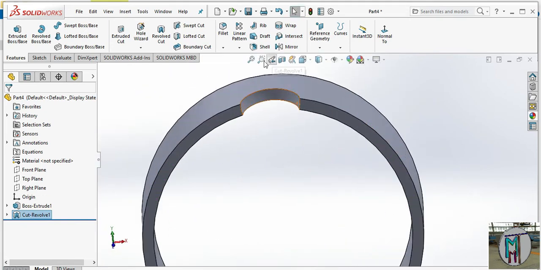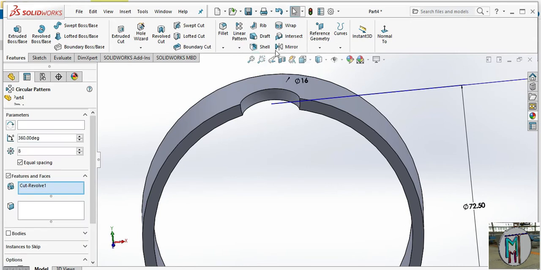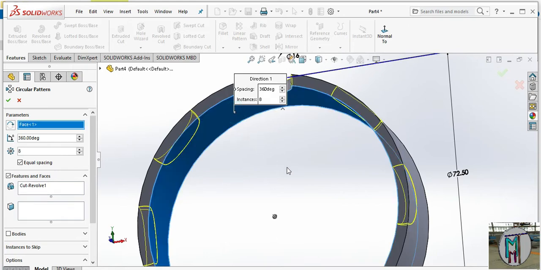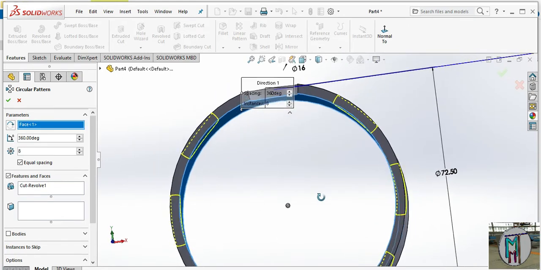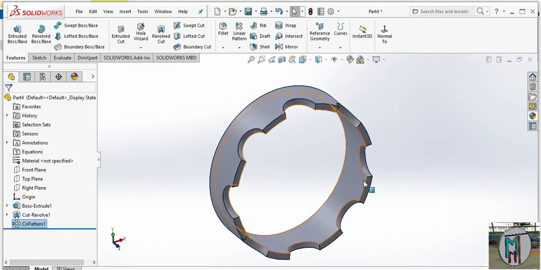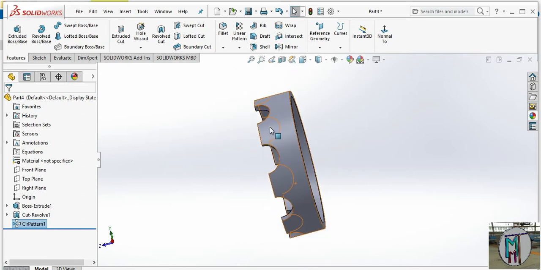Now we have to make 8 balls. So choose circular pattern. Cut revolve around this. Okay. 8 number already have. So now okay. Now your case is okay, and this part we have to remove.